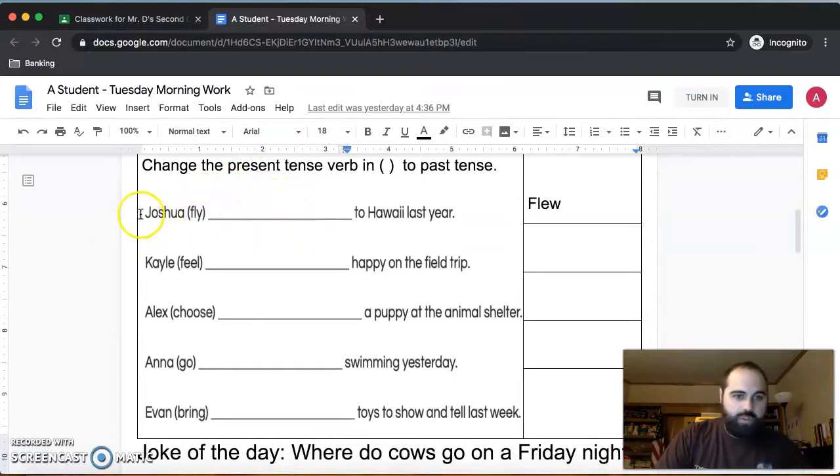Like Joshua here. Something about flying to Hawaii last year. So we would say Joshua flew to Hawaii last year. So we're changing up the verb. The spelling is going to change just a little bit because these are some of our irregular verbs. So go ahead for each sentence, write down what the new verb is going to be.